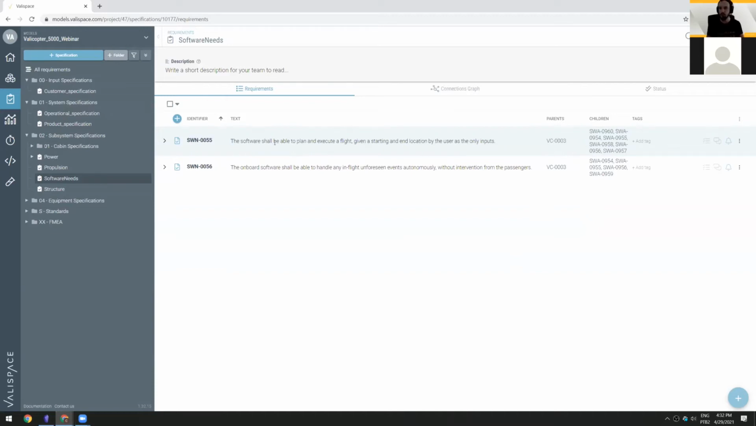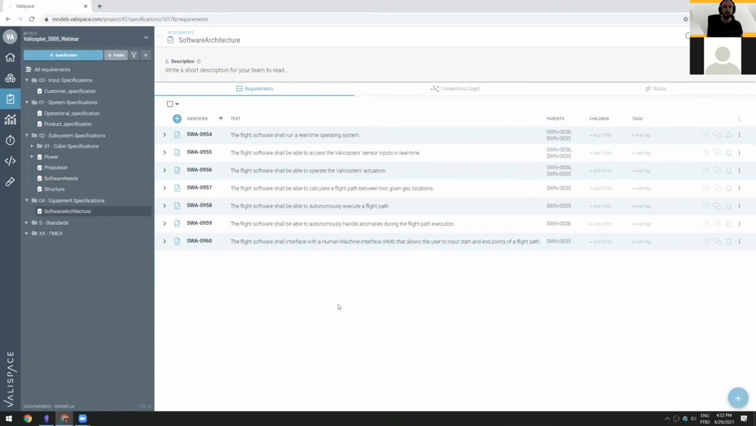In this case, the software shall be able to plan and execute flight, given a start and ending location. This is coming from the requirement that specified the autonomous flight. Then we break down what this whole sentence means in terms of software. We keep a whole folder for the software architecture here saying, okay, the flight software shall run in real time. It shall be able to execute the actuators and so on. So we recommend you break down into those specifications and separate between a need and an actual software requirement.